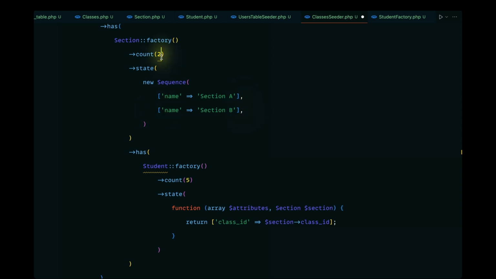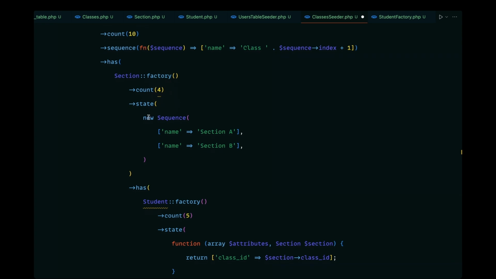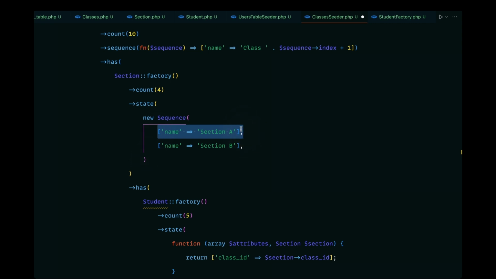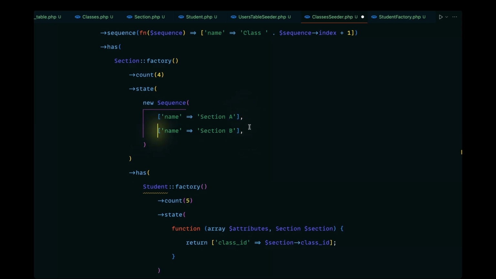And if we had, let's say, 4 sections defined for each class, then this would iterate between these 2 sequences. So for the first, it would grab this name. For the second, it would grab this name. For the third, it would again grab this name. And for the fourth, it would take this data. So sequence is basically iterating over all the possibilities for each iteration. So that's how the sequence thing works.